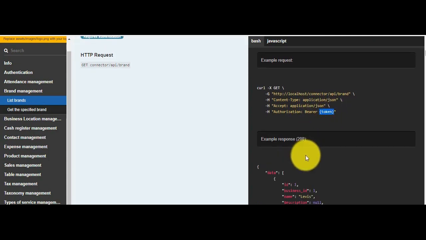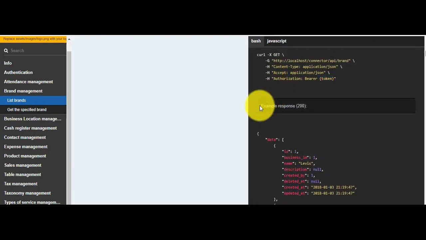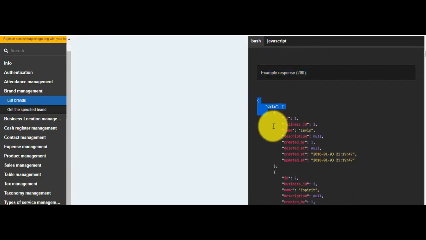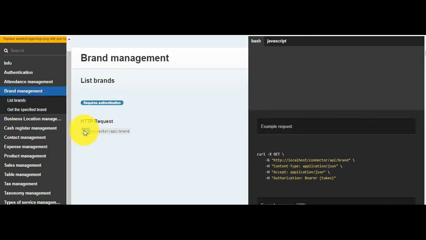After you have sent this request, you will get a response. You can see an example response here. In the response we will have the data, and inside the data we will have multiple arrays which will have all the data related to the API which you are requesting. So this is a request for GET. If we want to add anything, we have to send a POST request.